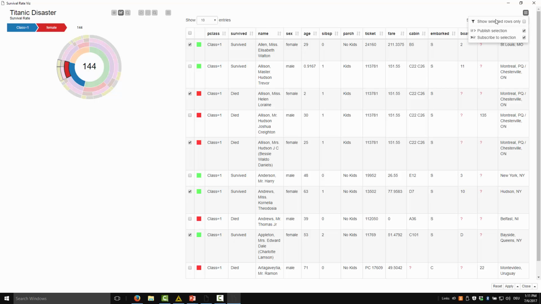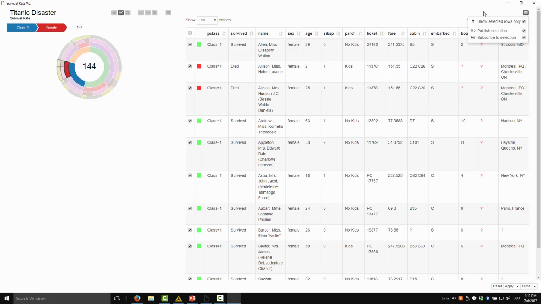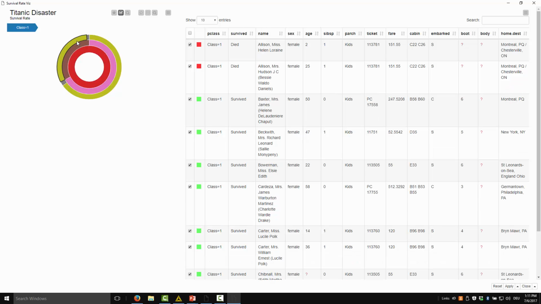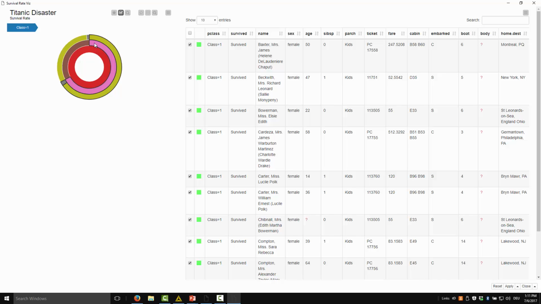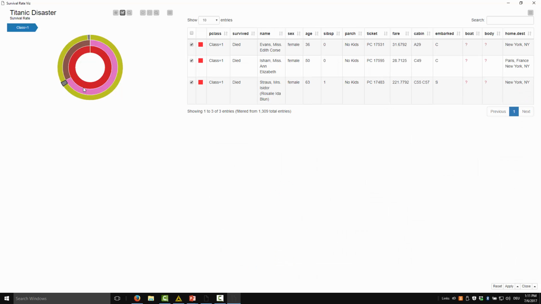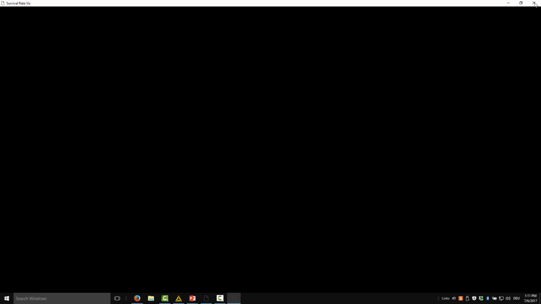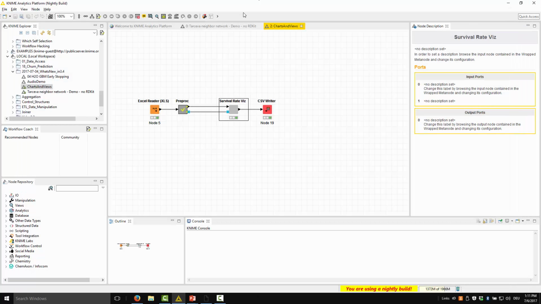I can also do some filtering here in the table view to have a filtered down data set, and then I can explore my data further and then, for instance, go down into those segments and better understand how this splits up. And then I see, for instance, first class passengers, female, traveling with no kids, had a fairly high chance to survive the disaster. This is useful.